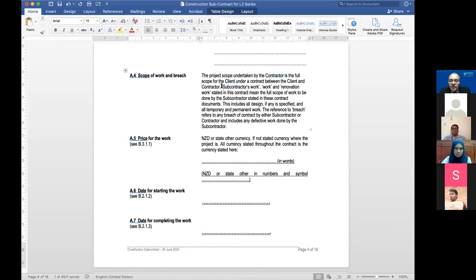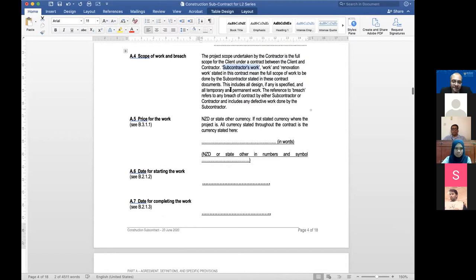And then of course the subcontract work, which is basically the scope of works in here. Now, this is interesting. Price for the work. I'm attempting now to use the price for work to identify how you establish the currency and what is the price for the work.